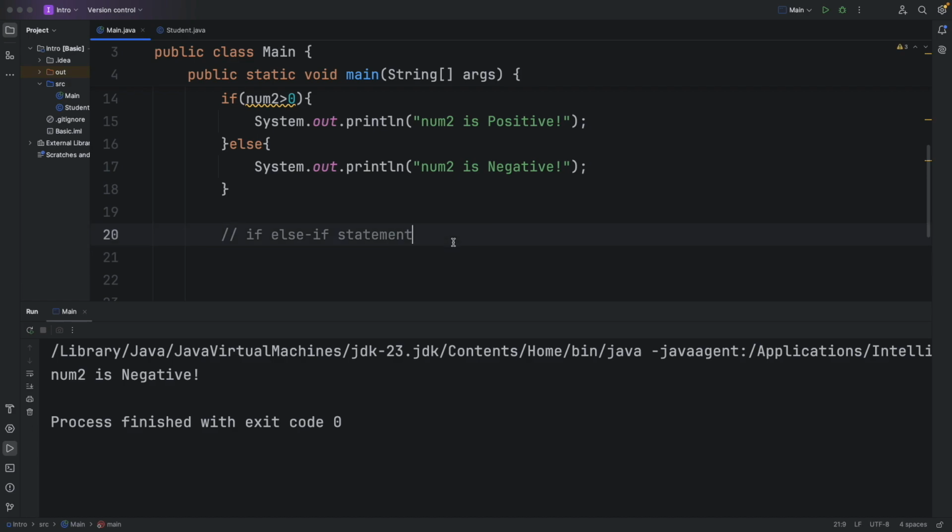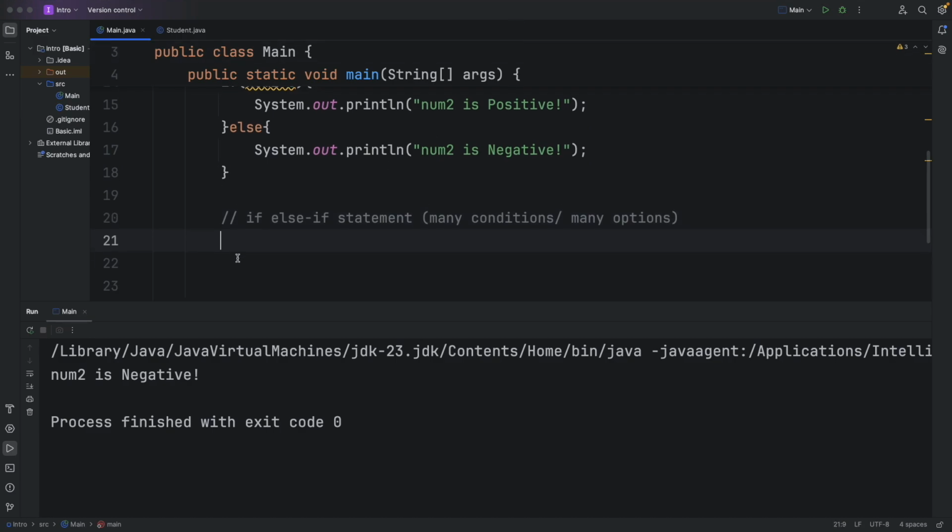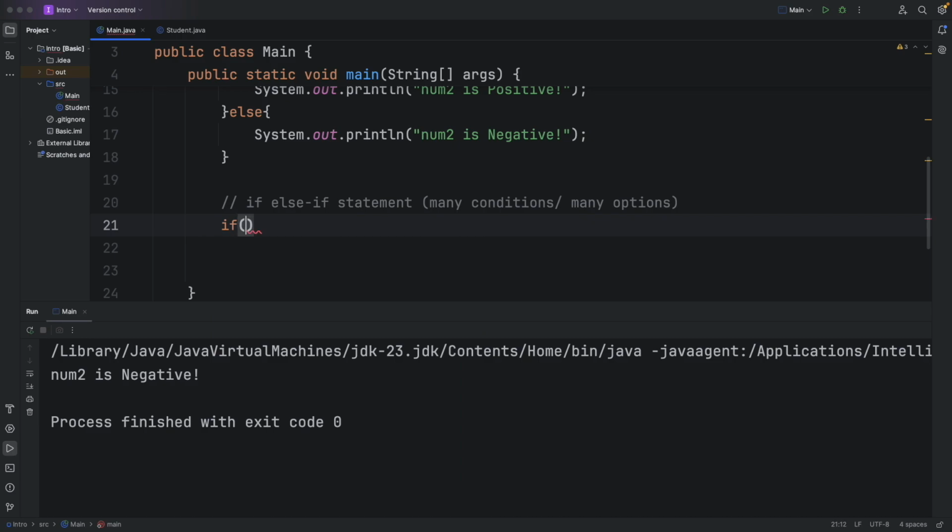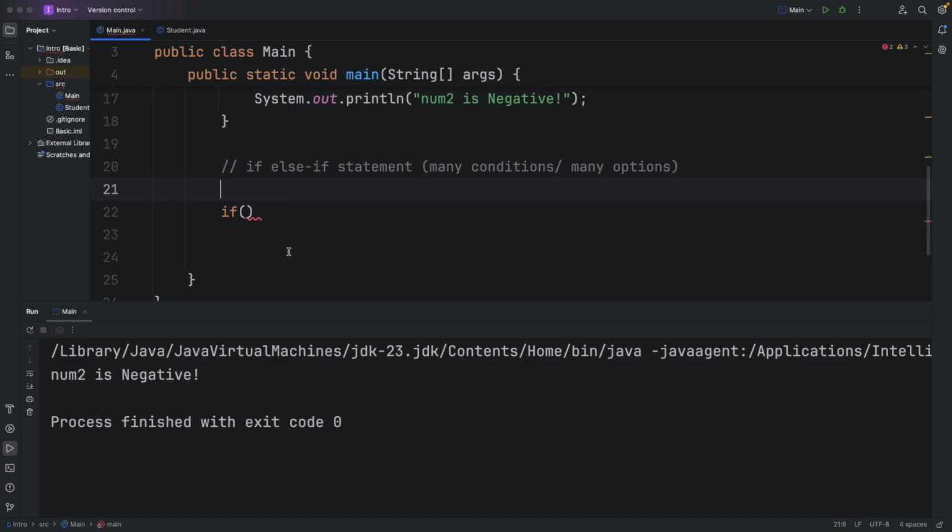Okay. So this one we use for many conditions, also many options. When we provide many conditions and many options, we use the if else if statement. So I'm gonna show the syntax of it, like if. We used to do it before with the score one. Can you see this one? Okay, I'm gonna show some type of it.